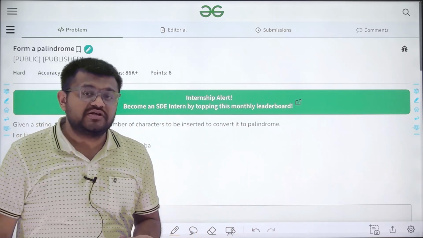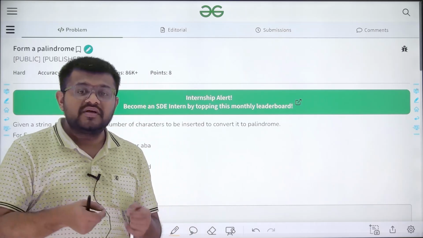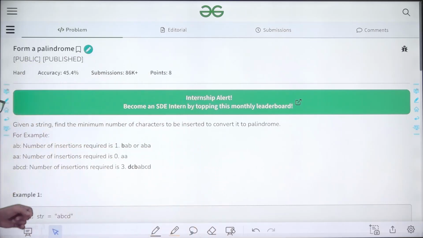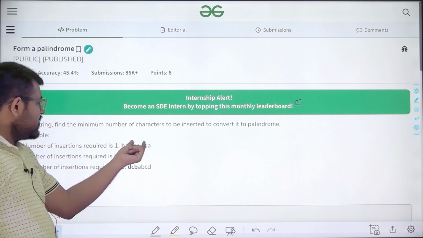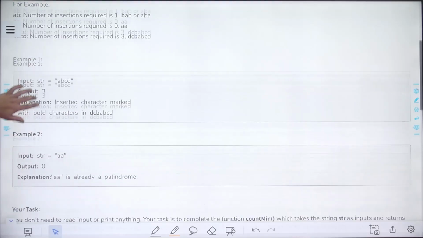Now here it is not mentioned which position to insert characters at and what characters to insert. This means we can insert any character at any position as we wish. For example, if your string is AB, you can add A at the end or B at the start to form a palindrome. So you get BAB or ABA, and so the required answer is 1. If the string is AA, it is already a palindrome. You do not need to add anything. If the string is ABCD, you need to add at least 3 characters to make it a palindrome. Okay, this is an example.